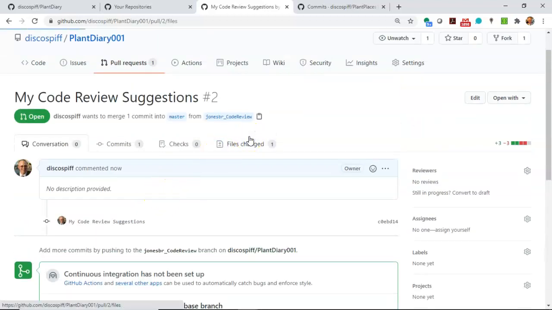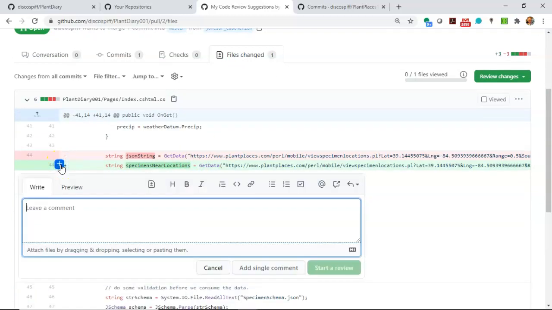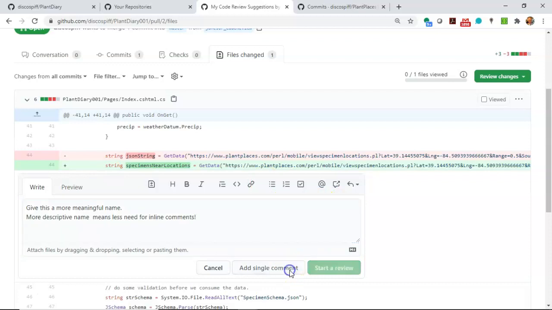Next, go to Files Changed, and instead of adding inline comments to justify and describe your changes, what you can do here is simply click the plus, and then you can justify the changes right here. So I'd like you to do this for your changes. Describe your rationale and cite sources to back up your rationale. So here I'll say, give this a more meaningful name. More descriptive name means less need for inline comments. Something like that, and I'll choose add single comment.